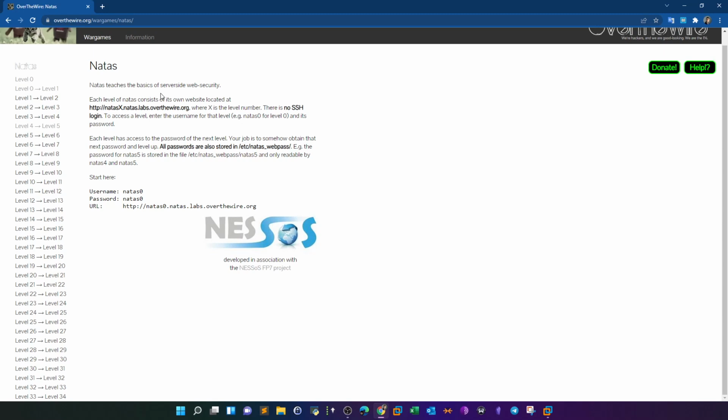Natas challenges are all about server-side web security, as stated in the description. And it's very important to read through these lines. Also take note that most of the passwords that we will need to gather are located in /etc/natas_webpass, for example /etc/natas_webpass/natas, and here we have the level number. Keep this as a side note. We might need to visit this later when we are doing the challenges.